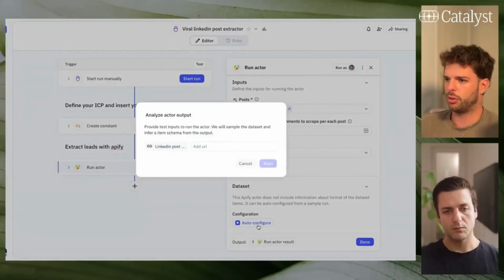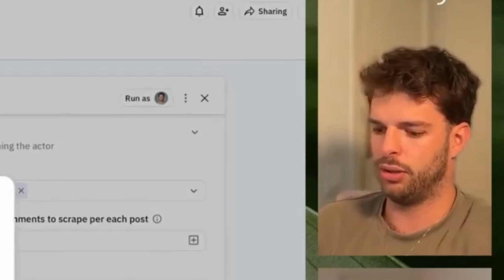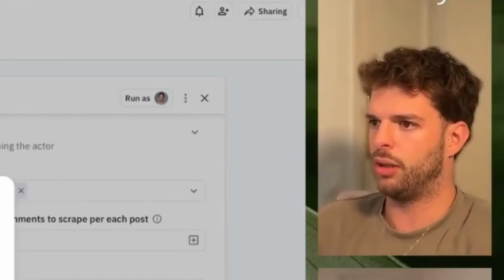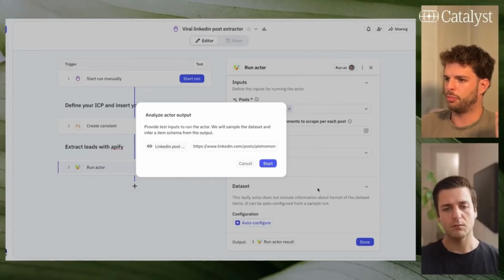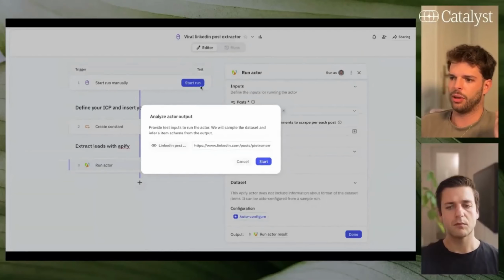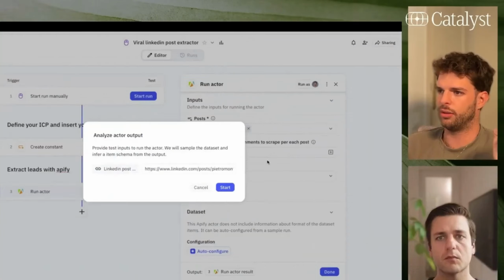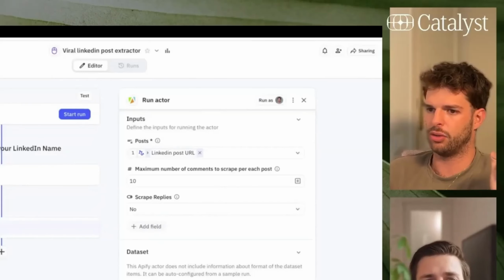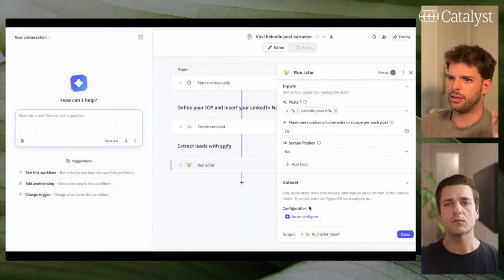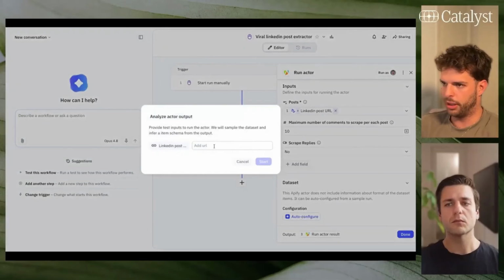Let's see if it works. Perfect, let's see, no, it didn't work. So I'm going to tell it, hey, auto configure, and perfect, fantastic. Let's give it one more second and see if it starts the auto configuration. Otherwise, it seems like it's lagging or bugging. I'm going to try one more time.